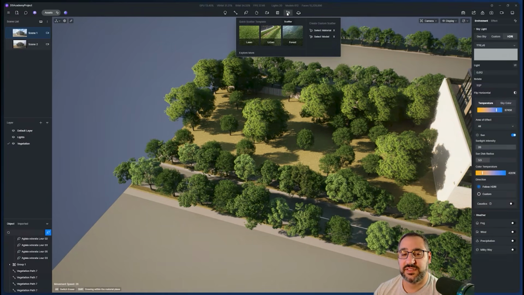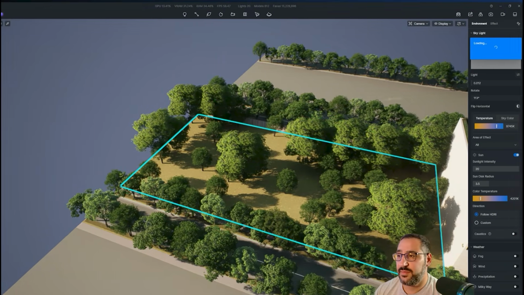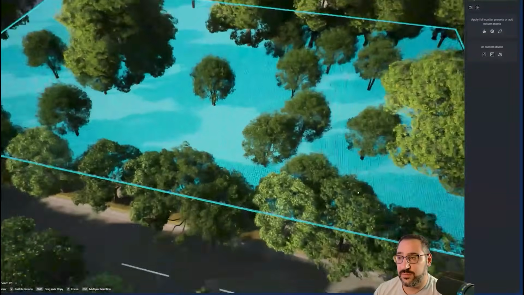So check this out. If I go to scatter here and I go to select material, I can choose to spawn on a material or a model, right? I'm going to click this guy because this is its own material. I'm going to hit create, and this is going to make a scatter group. So you see this grid, it's basically figuring out where to spawn things.